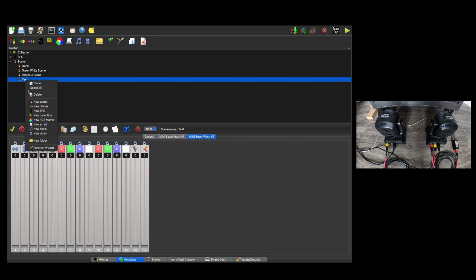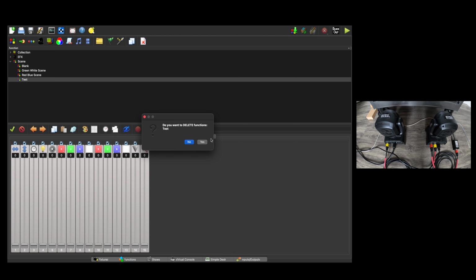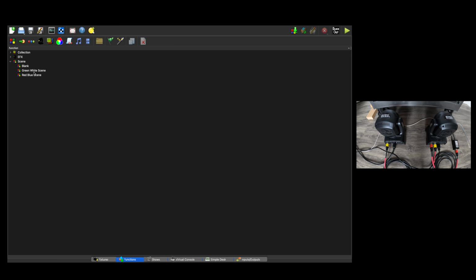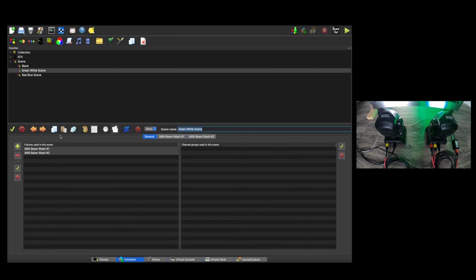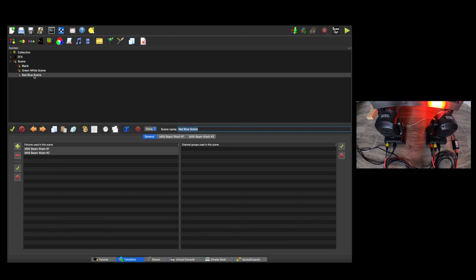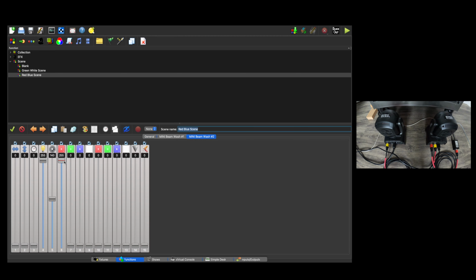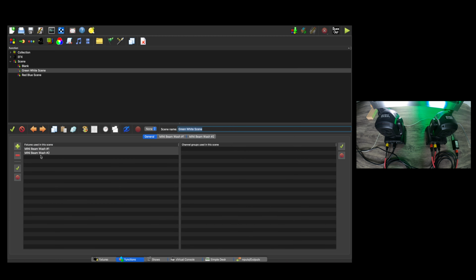Okay, so that is how you build a scene. I'm going to delete this scene because I don't really need it. Here's a scene that I built previously, and it's just a green, white scene. Then here's another one, a red, blue scene with a bunch of flashing. We'll leave that alone. That's cool, that's going to flash. So here's the green, white scene.